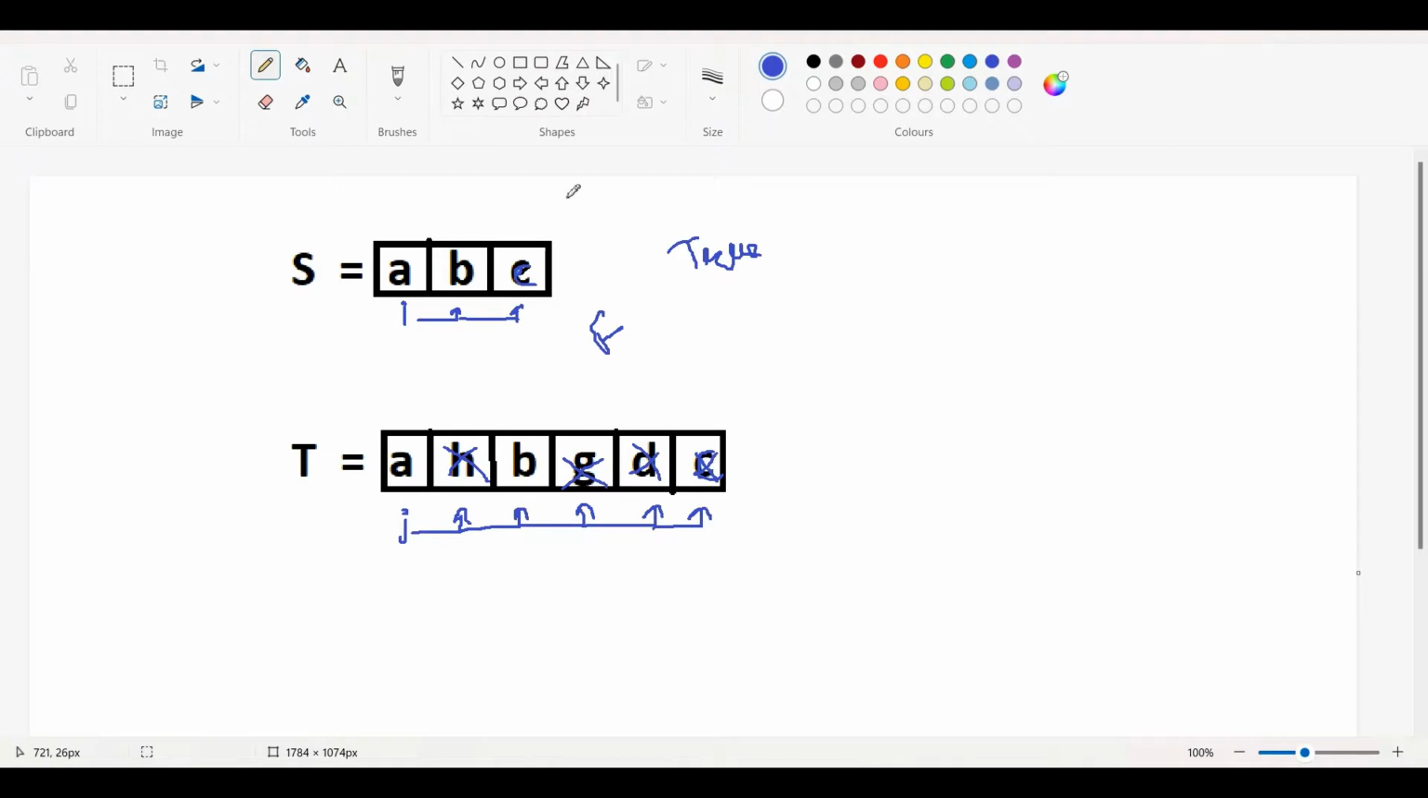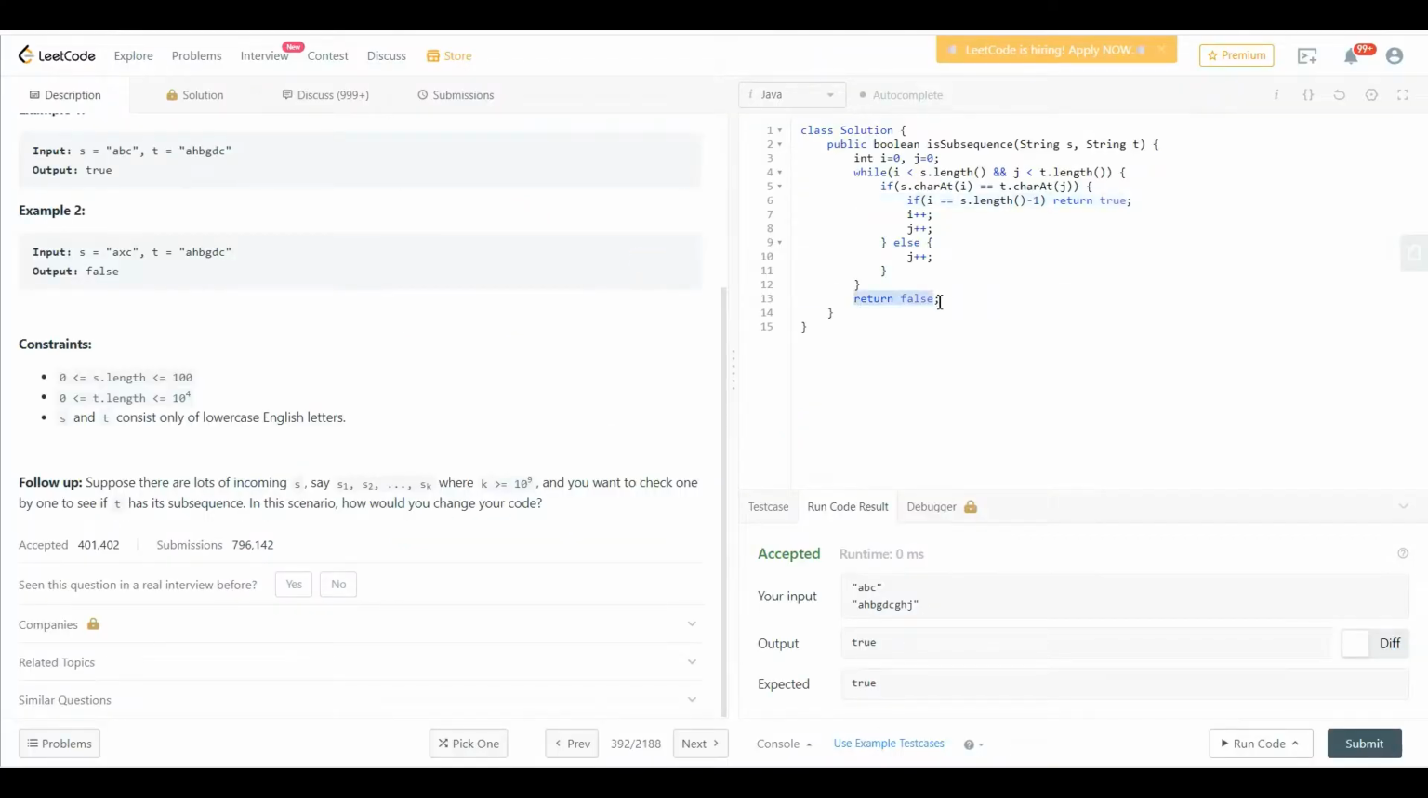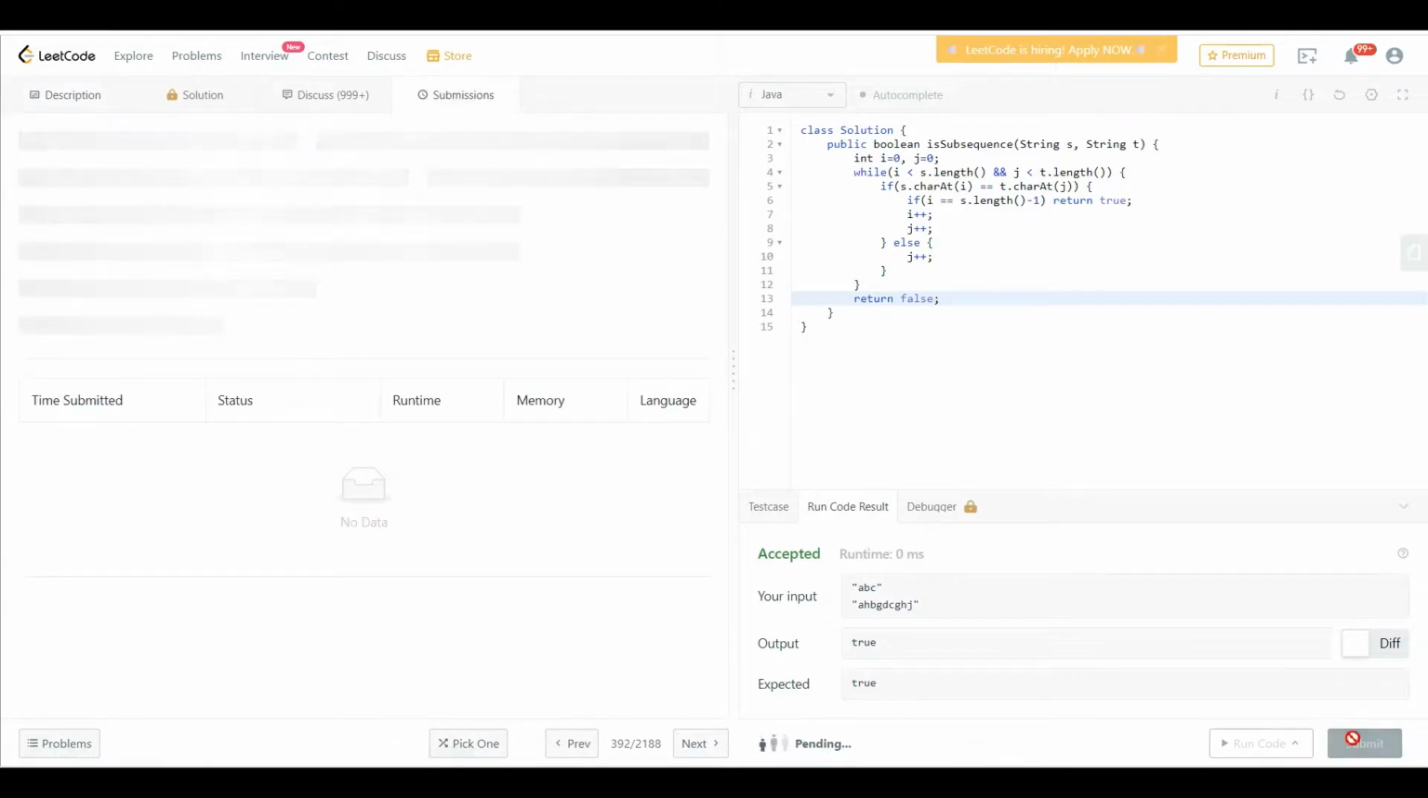But let us consider one more case. Suppose our sequence is not matching, like the string is ACB instead of ABC. The first character will match, then we move forward and the second character will match here, then we are done with this string and one character is left. Obviously we return false because we didn't return true and we are out of our while loop. So I think this solution should work for all the cases. Let me submit this and check if it is valid for all cases and if it is optimal or not.